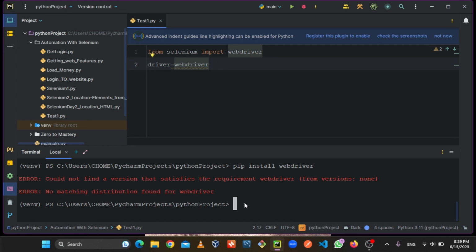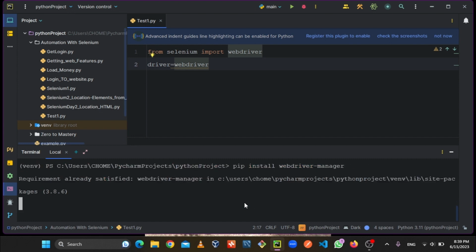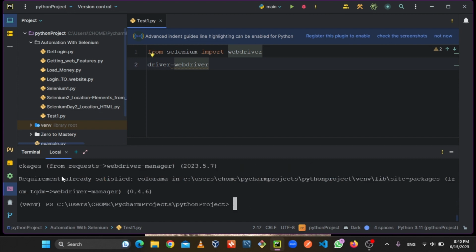Okay, so how can we install webdriver manager? pip install webdriver-manager, hit enter. Okay, in my machine webdriver manager is already installed. So if you haven't installed webdriver manager, you can install it, and you can automate your code.